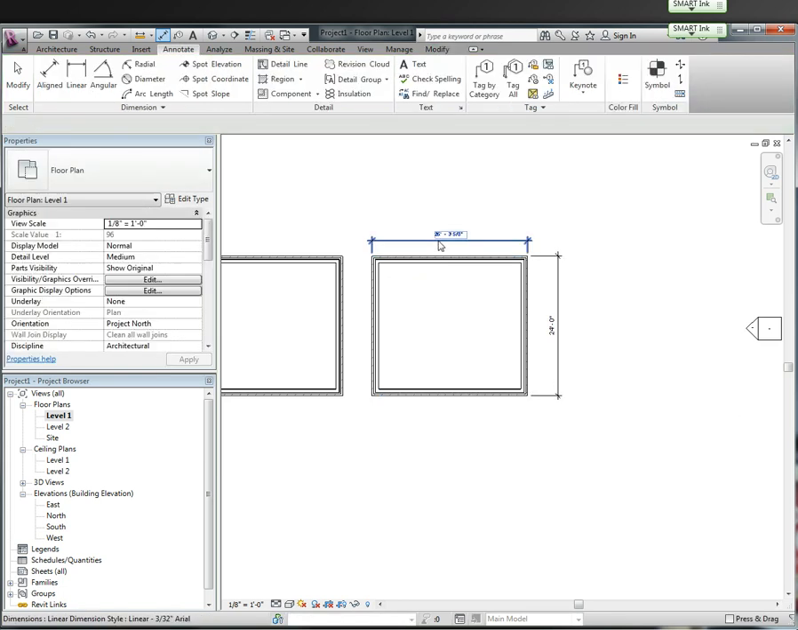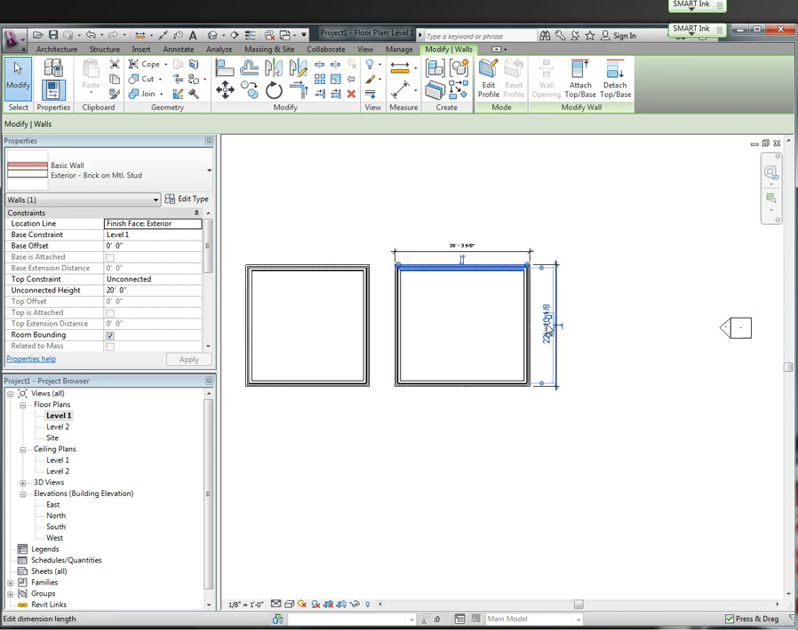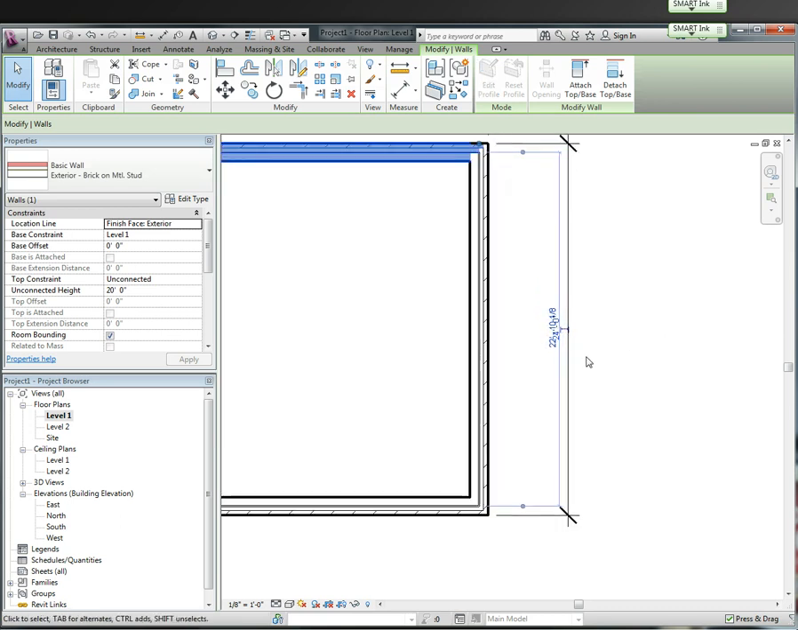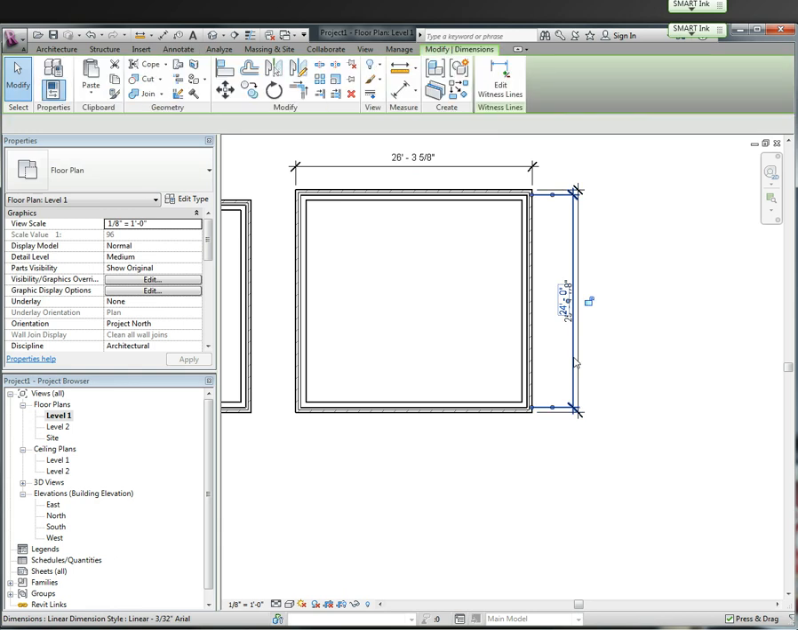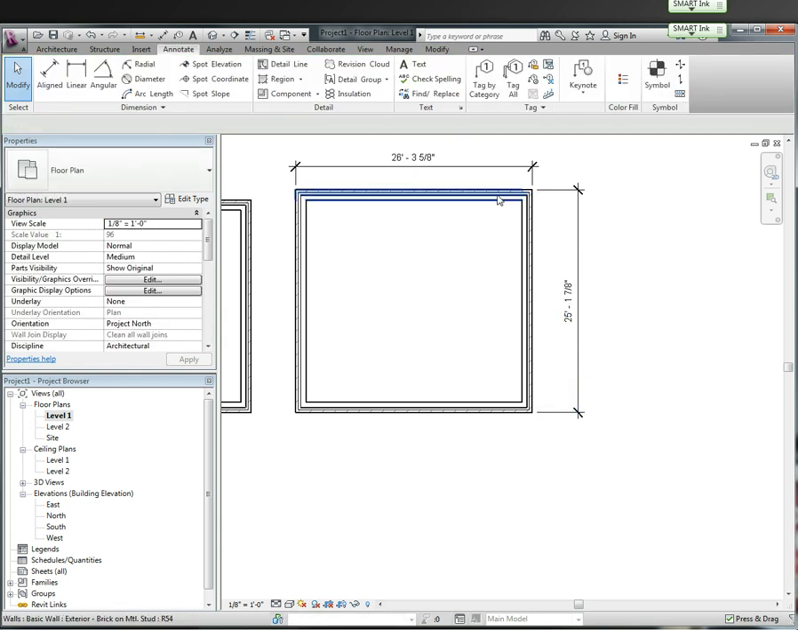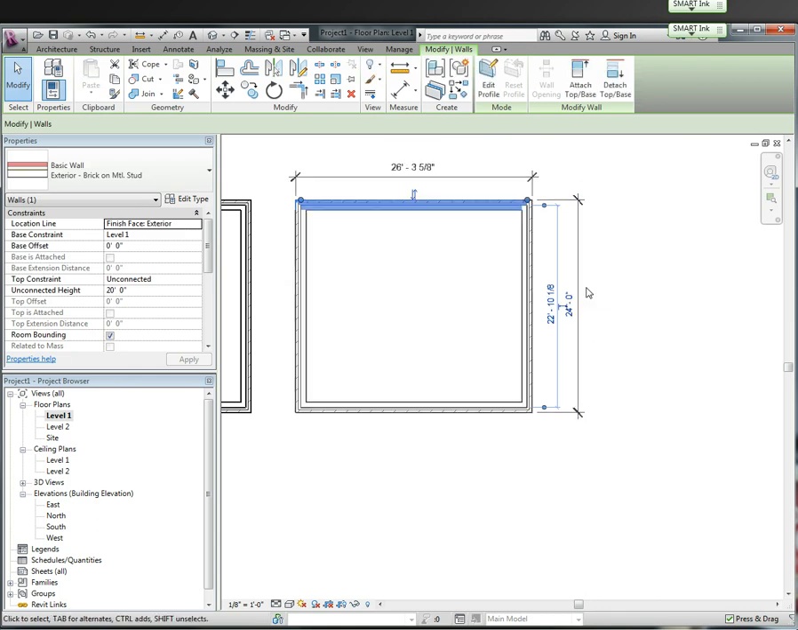Okay, now I want it 24. So if I want to bring this wall in, I want to select that wall, and I'm going to come over here, click on the 22, type 24, enter. And now that wall is 24. Make sure you click on the right dimension.